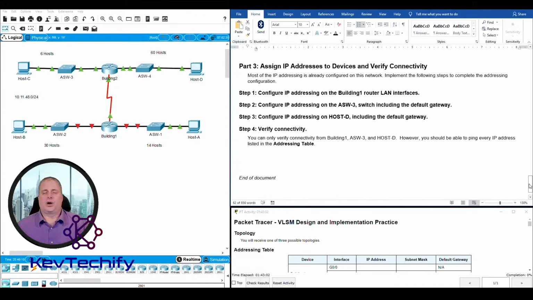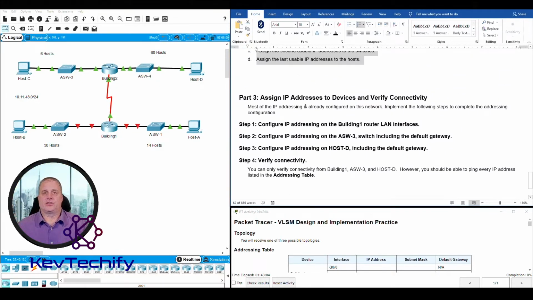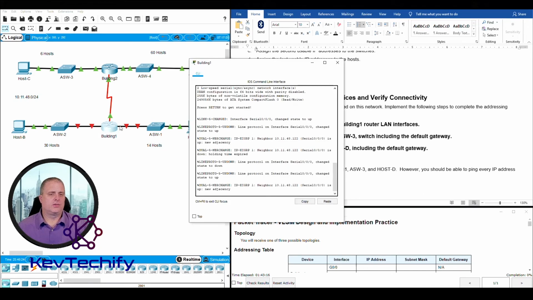On to part 3, assign the IP addresses. We figured out what they were, we built the table. Now let's go ahead and assign them. Step 1, assign IP addressing on the Building 1 router interfaces. Let's go into the Building 1 router right there.